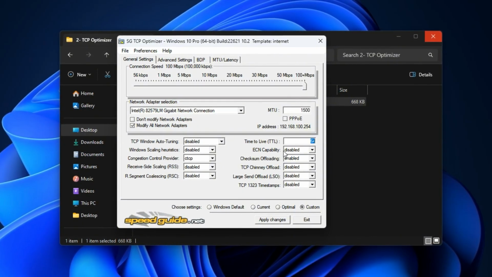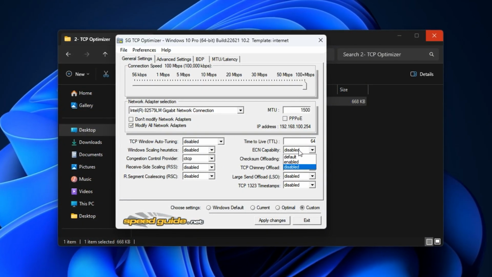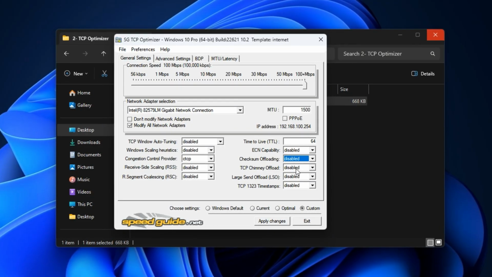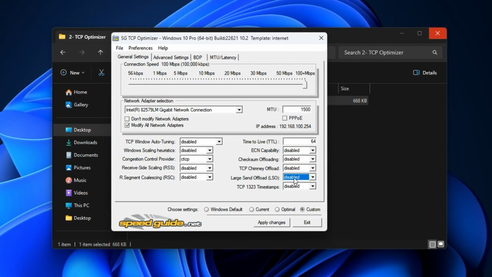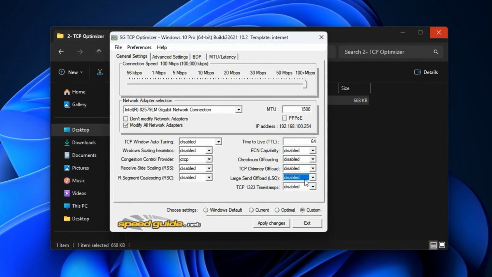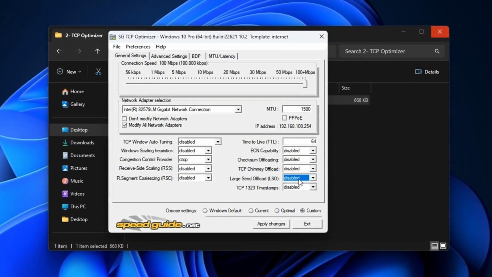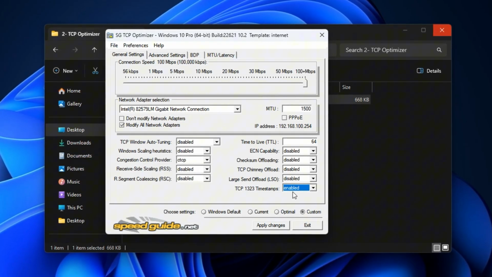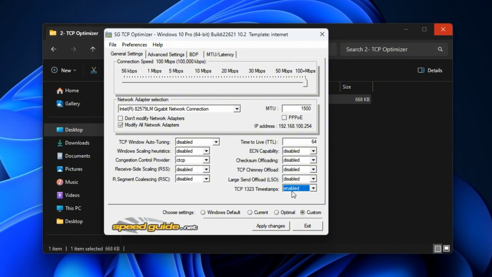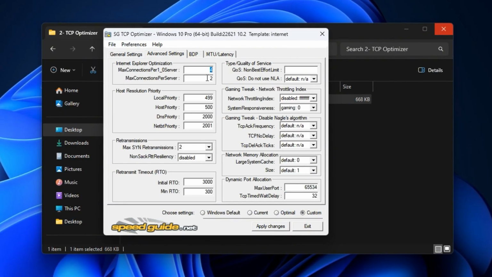Keep going by turning off checksum offloading, chimney offload, and large send offload, LSO, since these so-called optimization features often create instability rather than improving performance. Enable TCP 1323 timestamps, which helps smooth out packet delivery on networks with higher latency. In the advanced section of TCP Optimizer, set max connections per server to 10 to avoid connection overload.